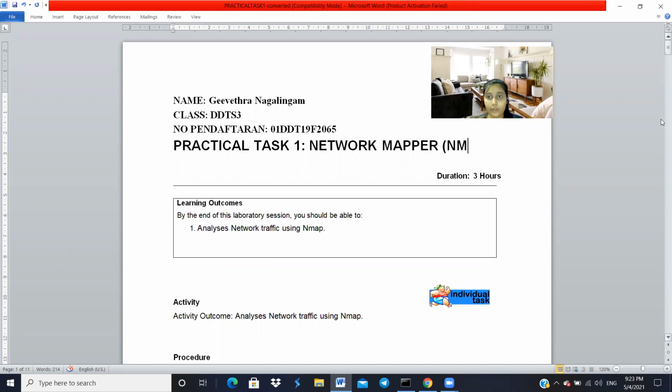Today I am here to talk about my practical task 1, Network Mapper Nmap from subject Information Security, code DFS30023. Let's start now. I am going to show how to analyze network traffic using Nmap. The first step is to install and launch the Nmap UMIT program. So let's see how to do the installation process.